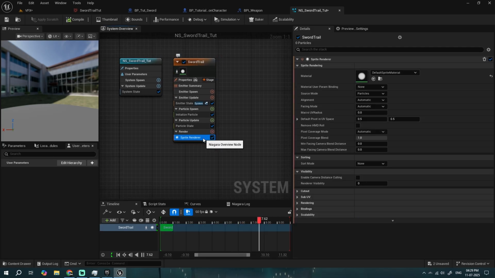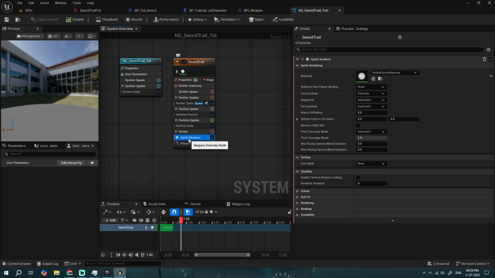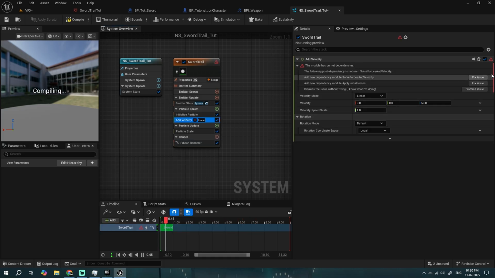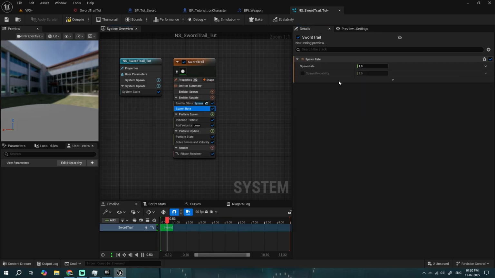First of all, we don't want sprite render, we want ribbon render. So let's add ribbon. We can delete our sprite renderer. Nothing's going to show, but for the sake of checking, we can add velocity. We don't want this right now, but for the sake of checking, we will add velocity. And then in the emitter update, we want to have spawn rate. So constantly spawn, let's say 50 particles or something. You could press F and it will take you to this part.